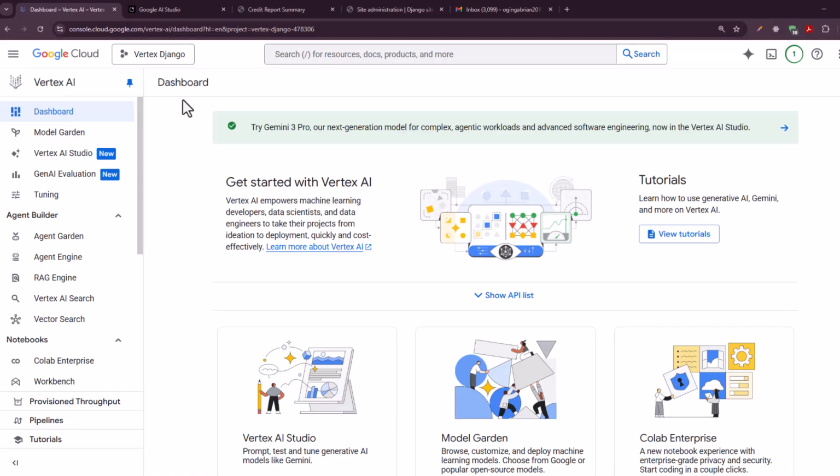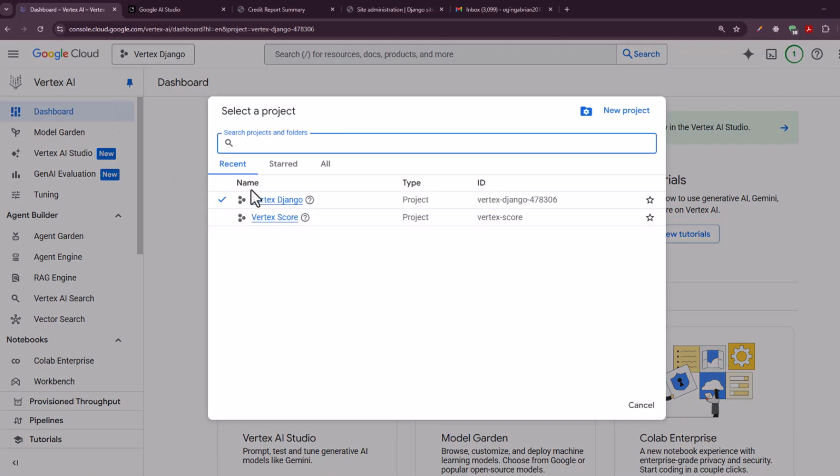So just to walk you through this platform, one of the things that you can see at the very top is that I have my project here, Vertex Django. You can go ahead and create your project too. If you do want to create a new project, just click on this icon, and then you can add a new project. Notice that I have two projects. One is Vertex Django, the one that you are currently using.